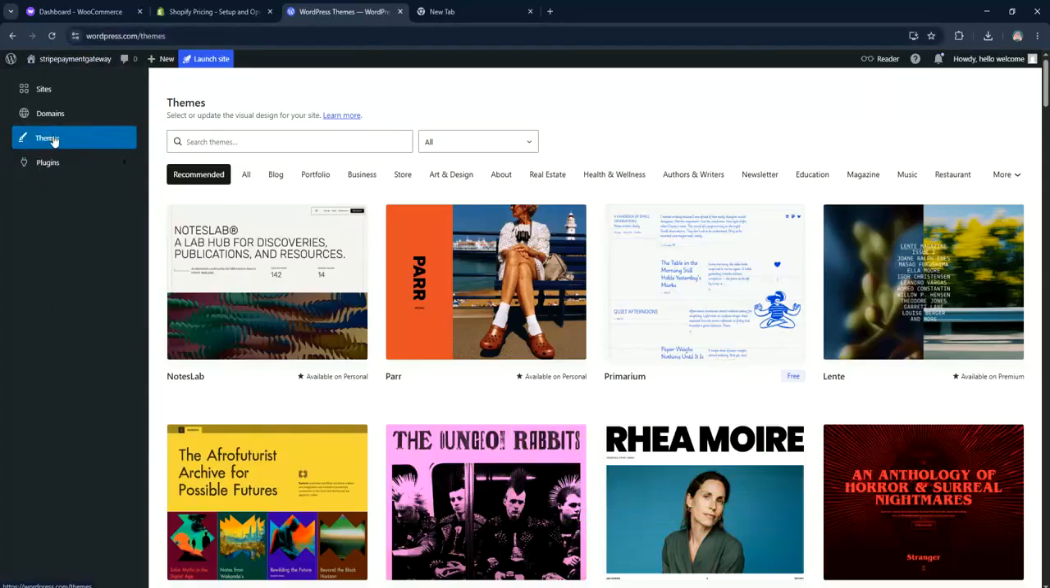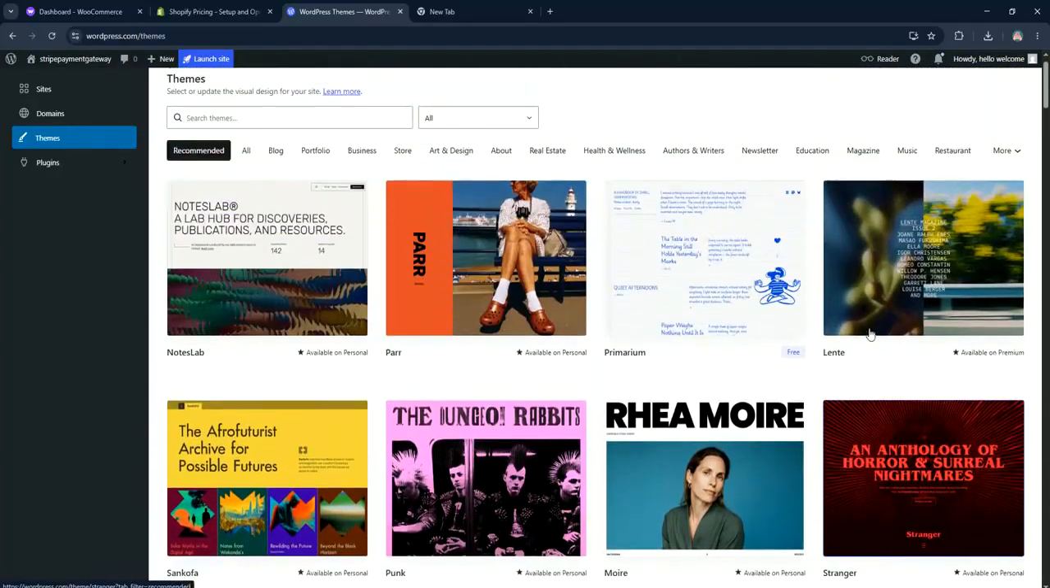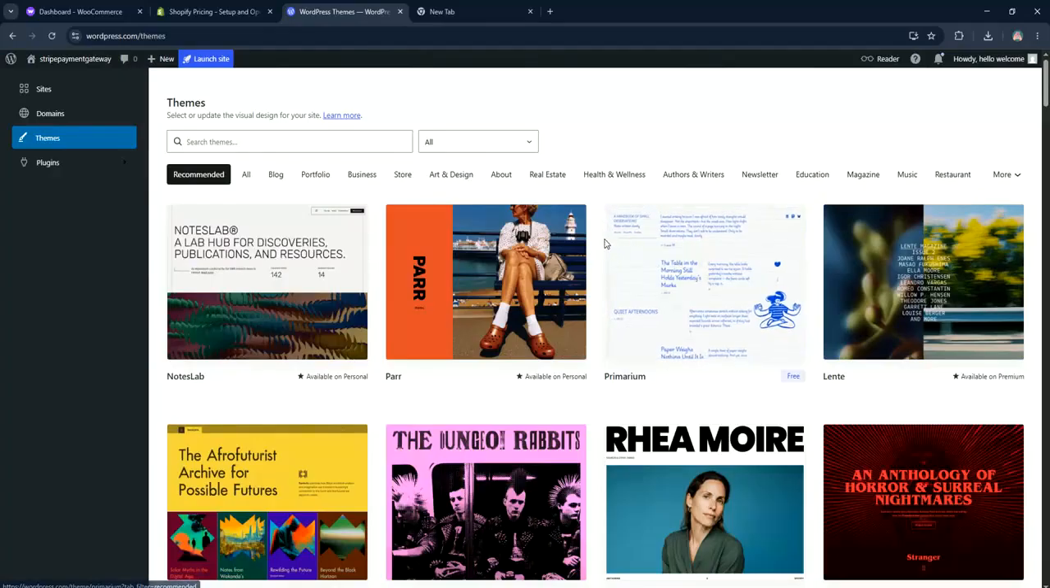First, open your WordPress dashboard and head over to the Appearance tab on the left-hand side. Click on Themes, which will bring up the Themes page. Here, you can see all the themes currently installed on your site. To explore new options, click on Add New at the top.